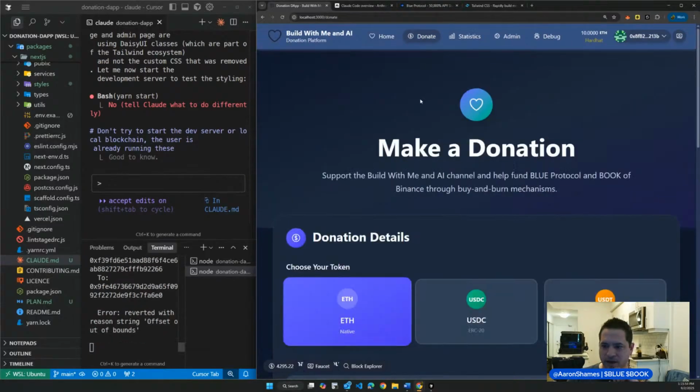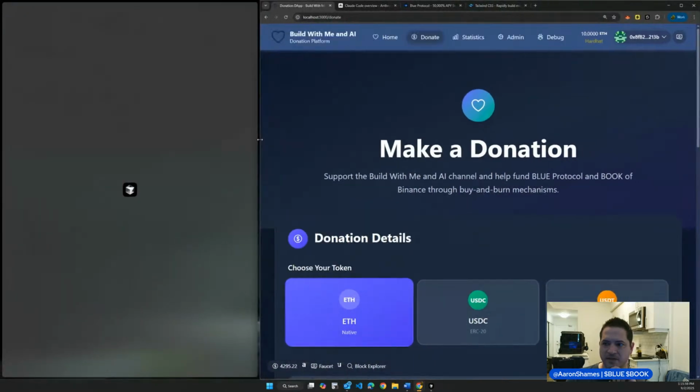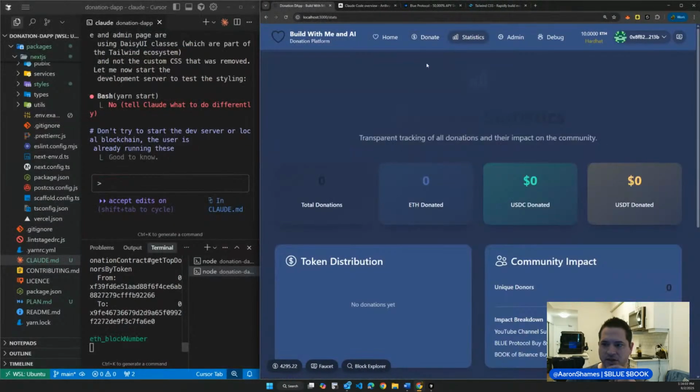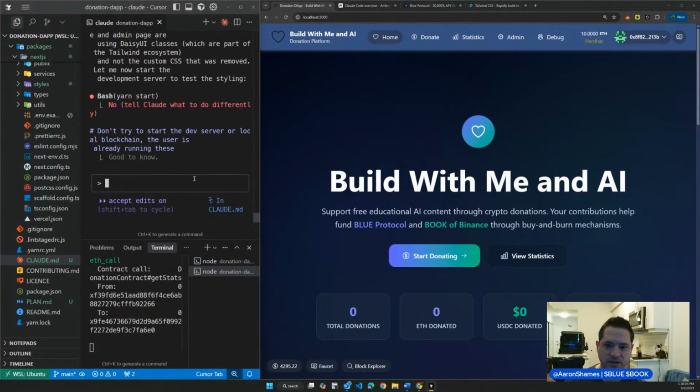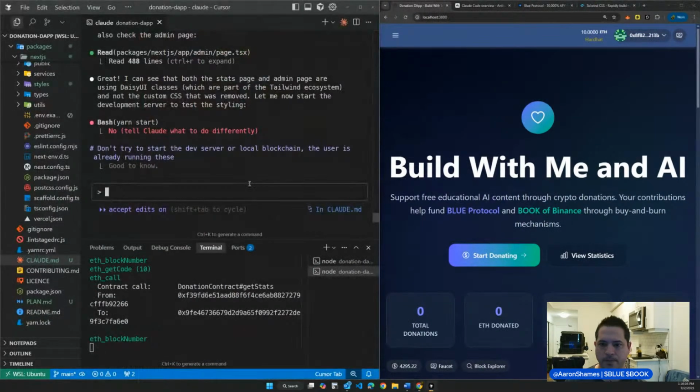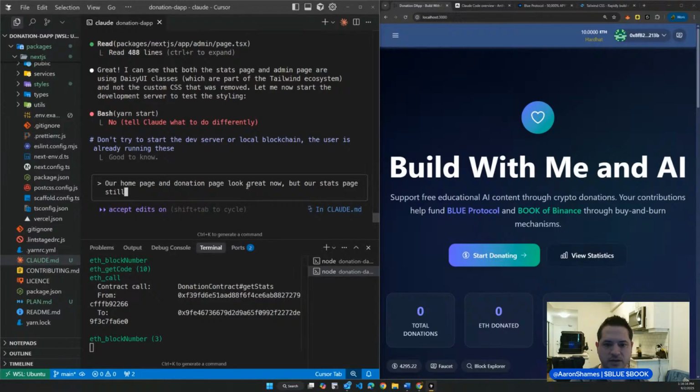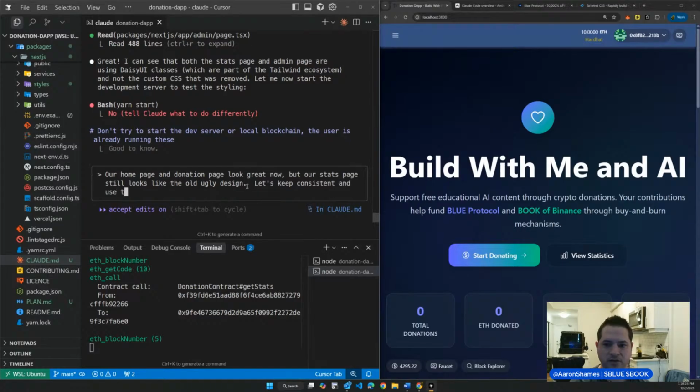So I don't like our header. Our header doesn't look great. So maybe let's get this to fix the header and our stats page. Let's fix the stats page first. Our homepage and donation page look great now, but our stats page still looks like the old ugly design. Let's keep consistent and use the nice new design on all pages.